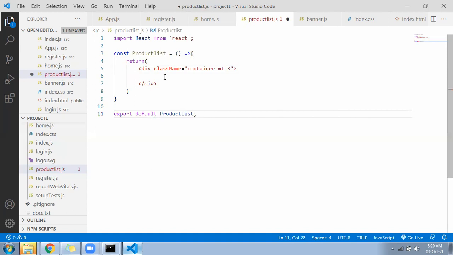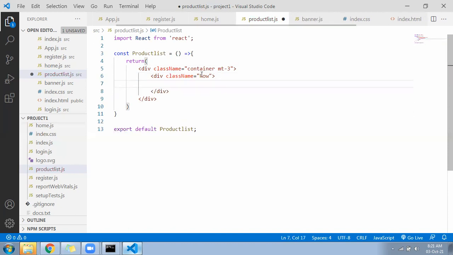Okay. After that come there, div, className row, next div, div. Okay.